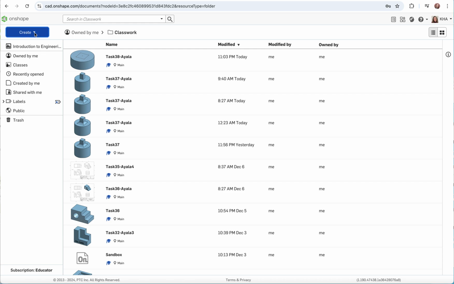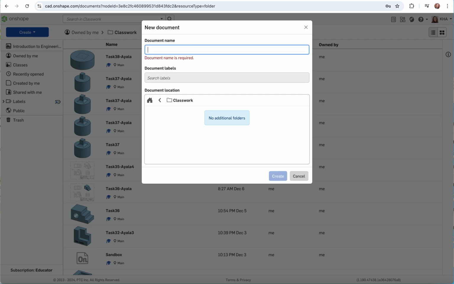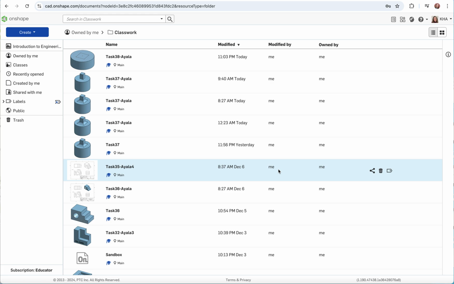Let's start with the create function here, and we will create a new document as always in our classwork folder. And I'm going to call mine task 38 with my name. You can use your name. And let's create.